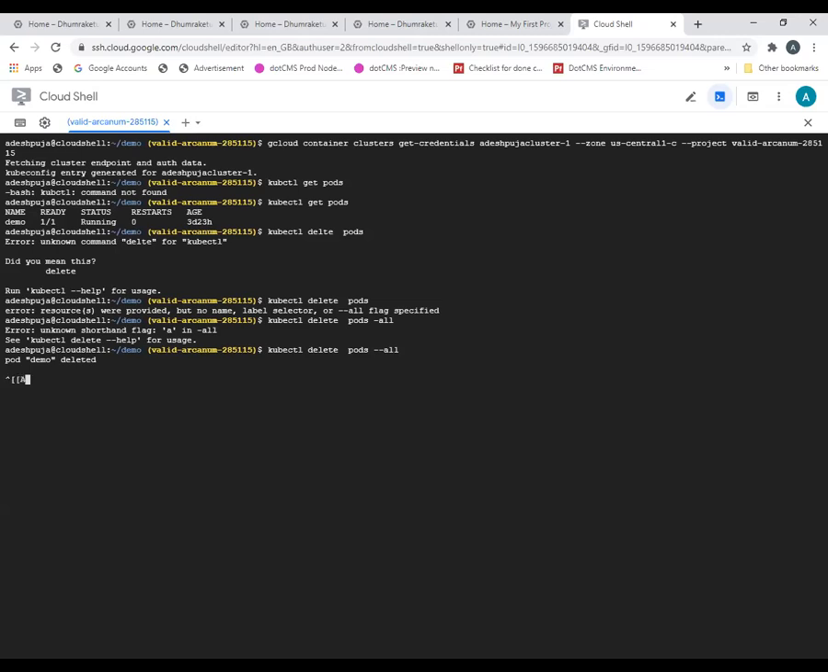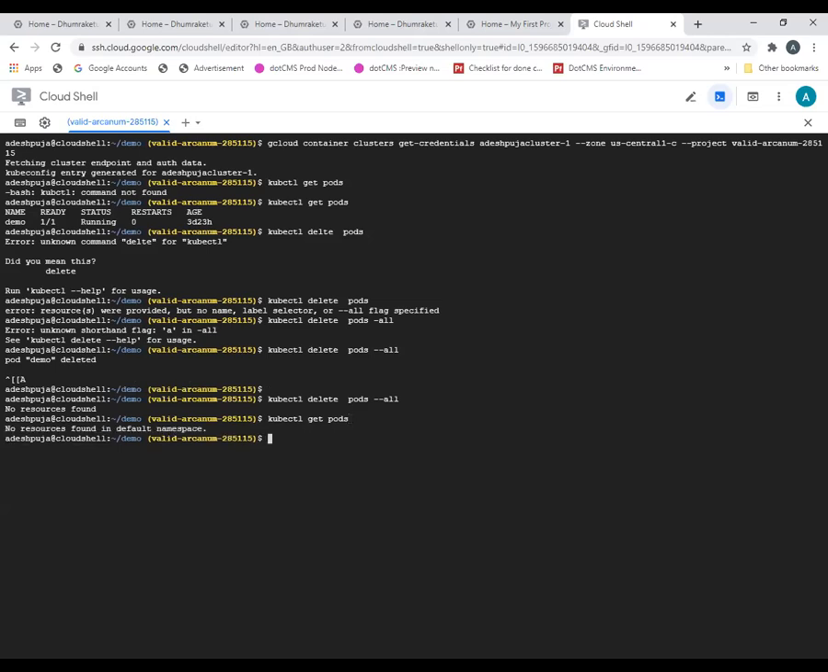Let's wait for this. And now I'll do get pods. So no pods are there. So far so good. I'm in kubectl now, and I am connected to my project. I'm connected to my cluster, which is a 3-node cluster, the default cluster which Google Cloud Platform would create for you.